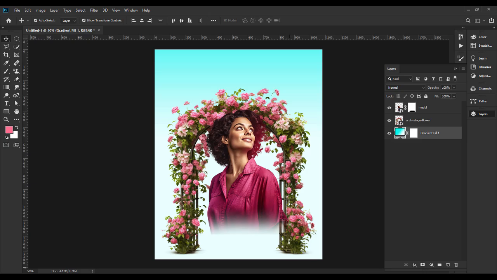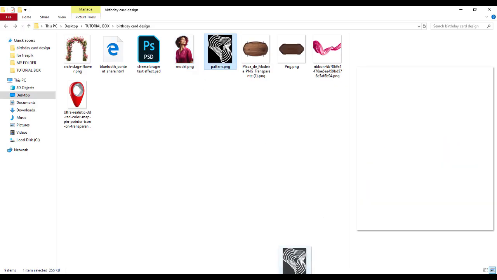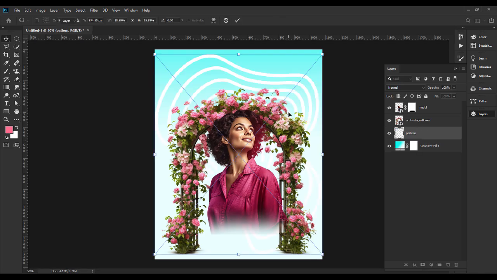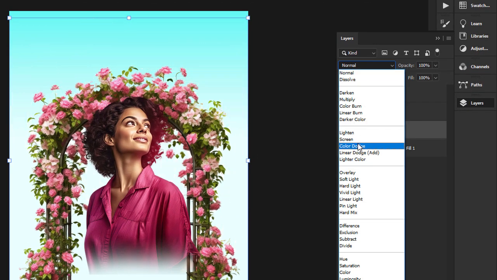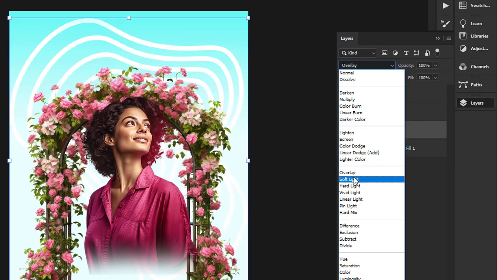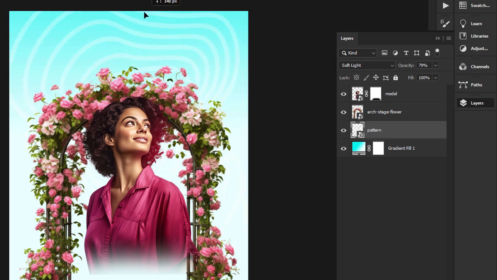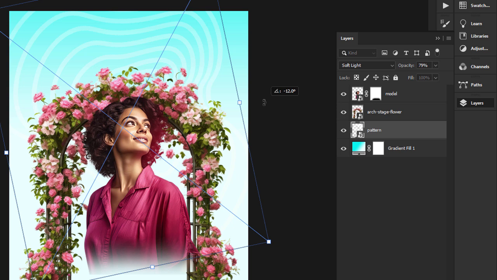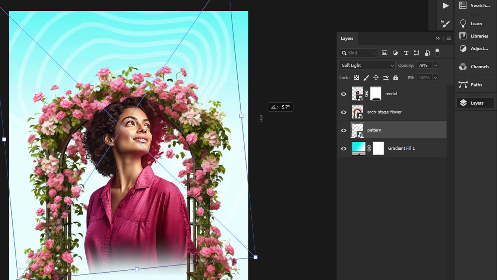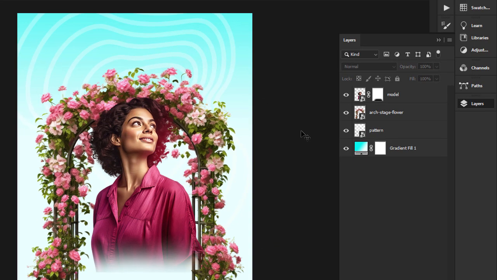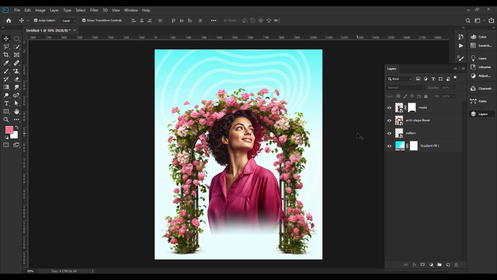This is fine. So I'm going to add this pattern to this background. Just make it soft light, and reduce the opacity to 79. I think this is fine. Then I adjust this up like this. This is fine for me.